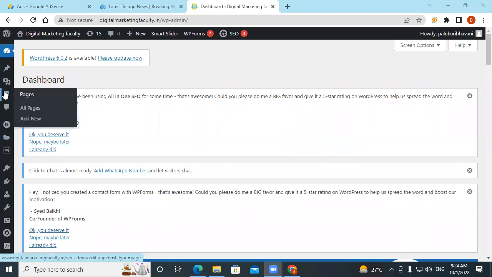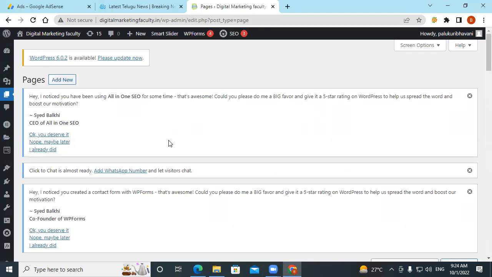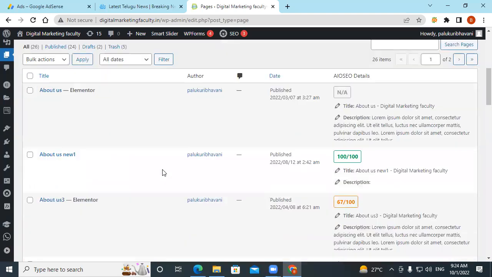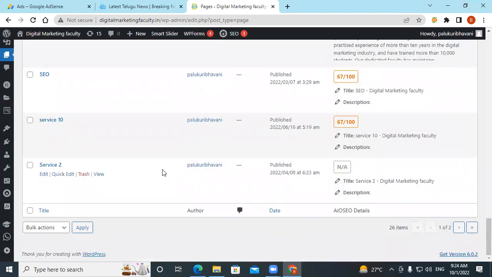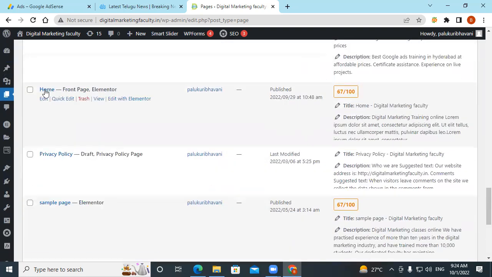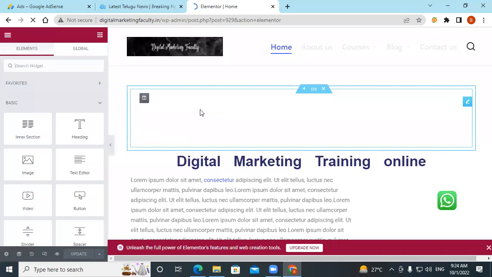Yeah, same process. Every one of you, please observe. You will get into the pages. You will have all the list of pages that you have. Select in which page you want to show the ad. For example, let us say I want it on my home page. Get into the home page editing option. How will you get into it? Edit with Elementor. You will get inside the page.